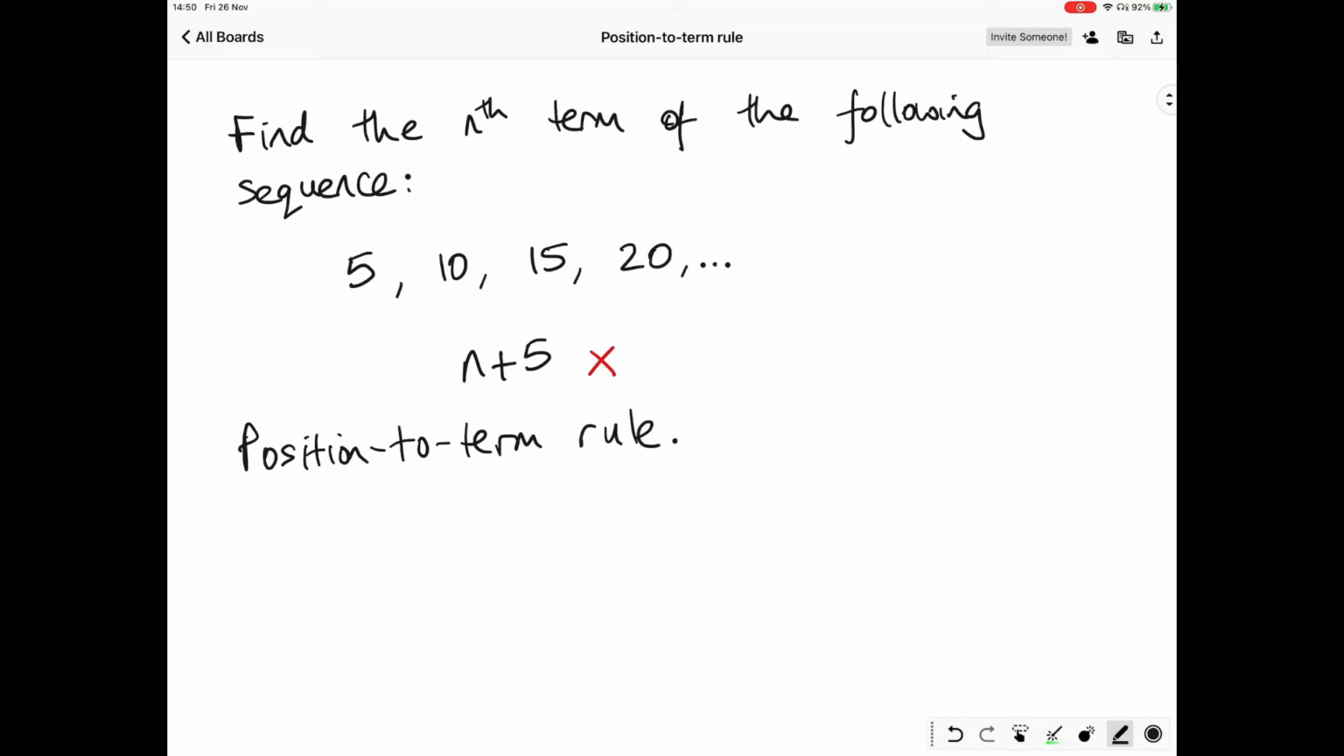So the answer that the student has given to this question, or that I've written down in this case, but lots of students write that answer, is the term to term rule. I'll write that down as well. The term to term rule means how do you get from one term in a sequence to the next term. The terms in a sequence are just the numbers in a sequence. So the term to term rule for this sequence is that you just add 5 to the previous term.